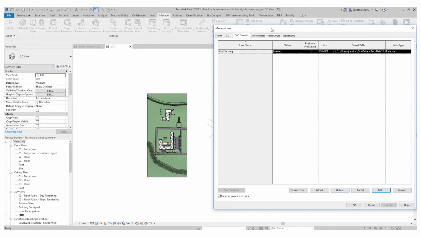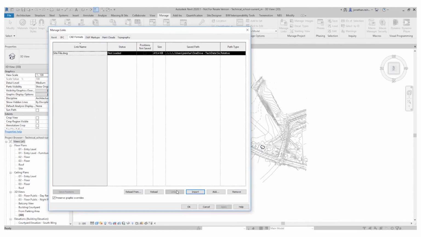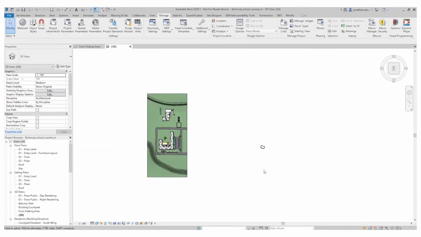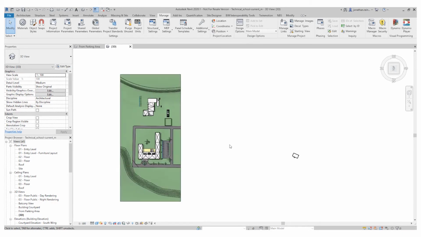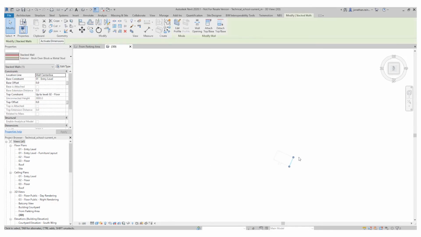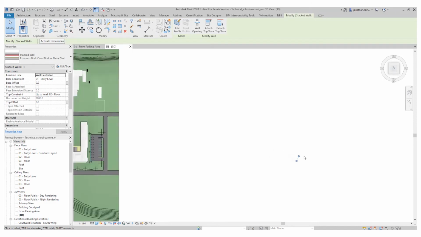So if I unload it, it's just going to turn it off. Just click Unload, click OK, and it turns it off. You can see it's still retained the particular external walls of that building that I traced over. And they're within the Revit project as well. They haven't disappeared whatsoever with the CAD file.